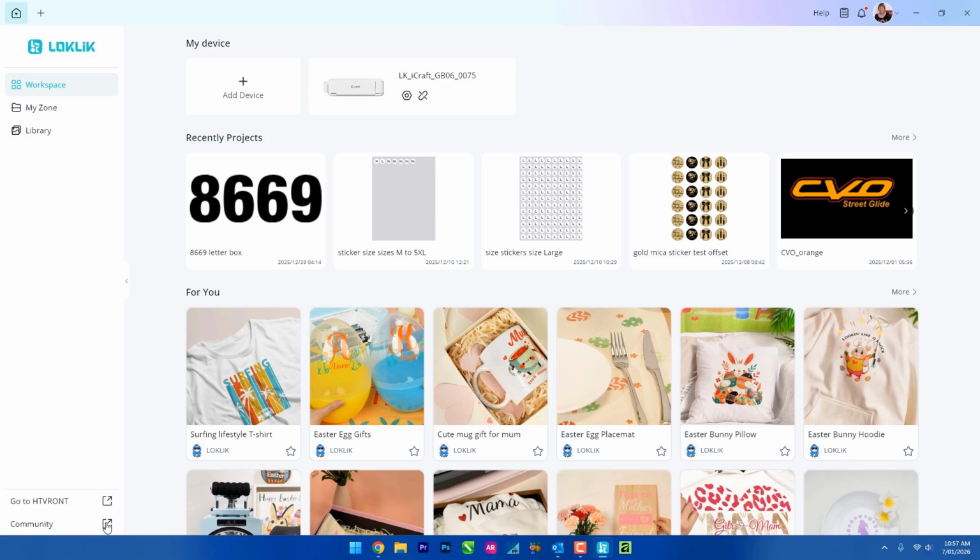Now that only took me a few minutes to show you through the front page here. If you wanted to add a device, you do it here. I'm only using the one device, and that's the LOKLiK iCraft. So we're going to head over to the canvas.